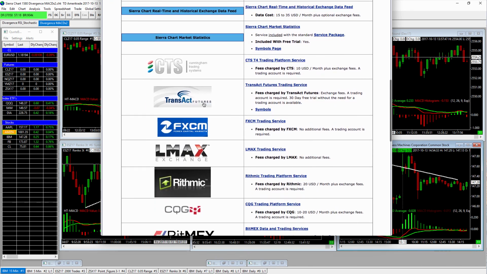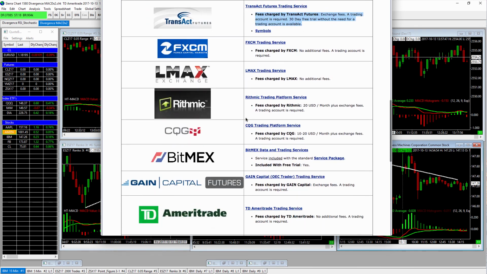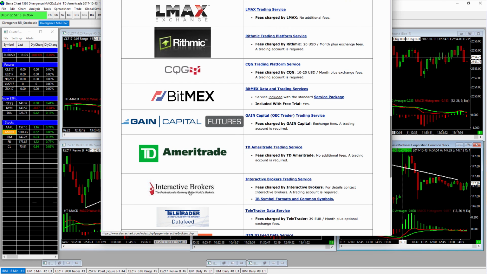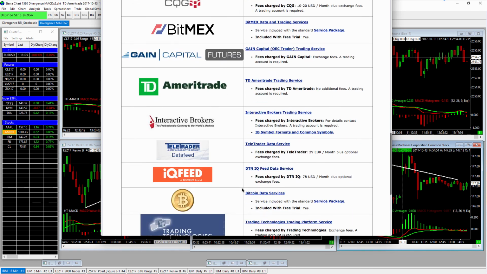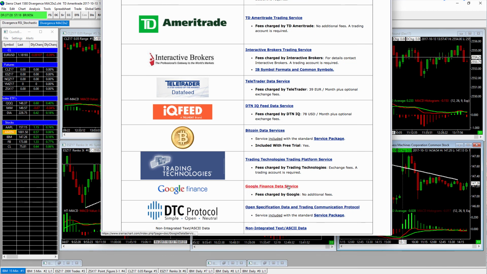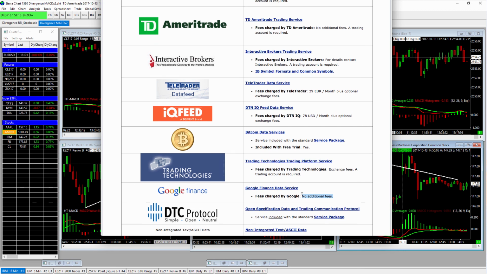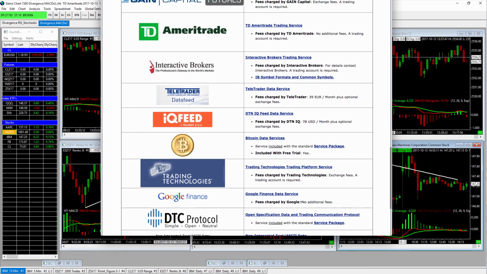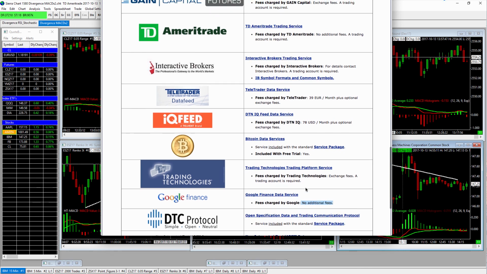Transact Futures, I've used those guys before. They have a really great trading platform on futures contracts. And you've got TD Ameritrade here, you've got Interactive Brokers. So if you have any of these feeds or want to take advantage of them, you've got a Google Finance data service. So that's like no additional fees. It's free. Fees charged by Google, no additional fees. See that? So anyhow, this gives you an idea of the flexibility.